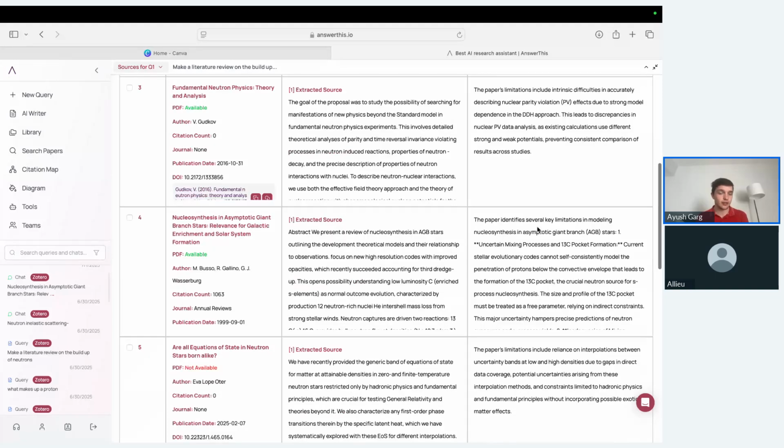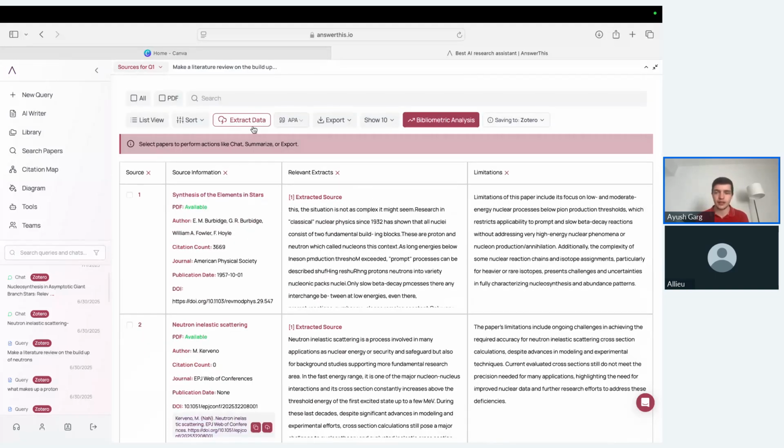And then if we really like the extracted data that we got from these sources, we can keep on doing this. We can keep on extracting more data. And after we're happy, we can actually export as CSV or BibTeX, and it'll keep the extraction of data that you had done.